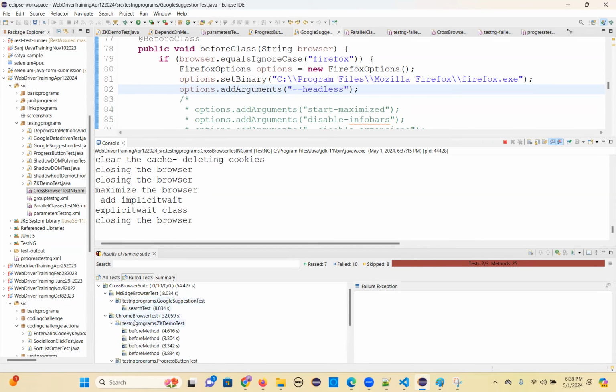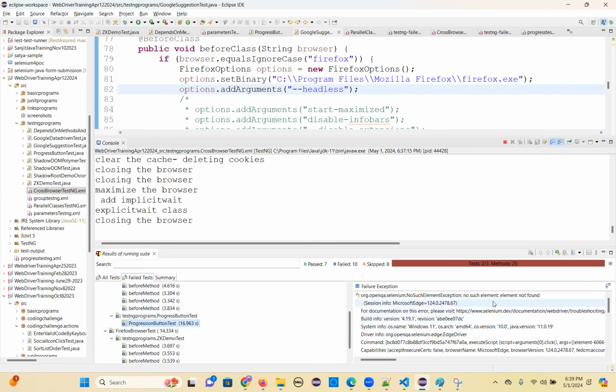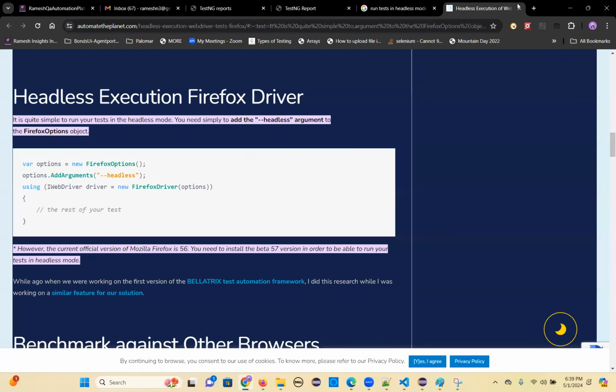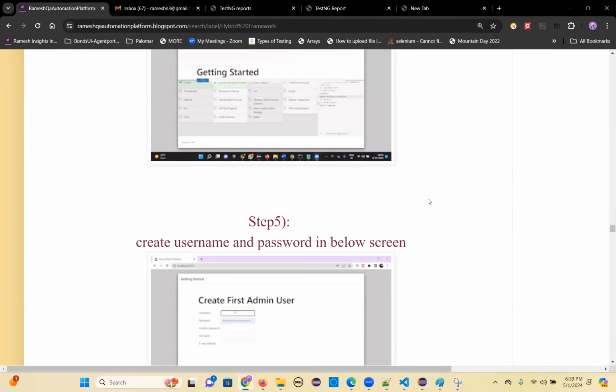The MS browser, Chrome browser, JK demo, all are failing. Before method is failing. Timeout exception. This is also failing. No such element exception. Okay, so this is failing, but fine. I'll show you tomorrow. Okay, let's move on. Last topic.